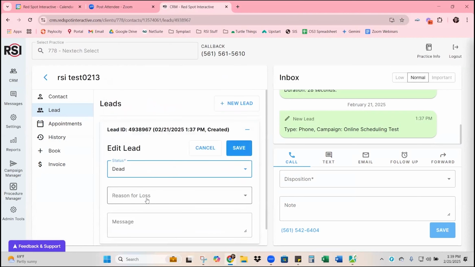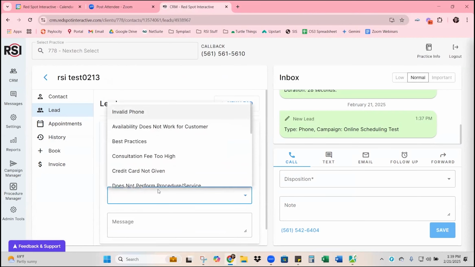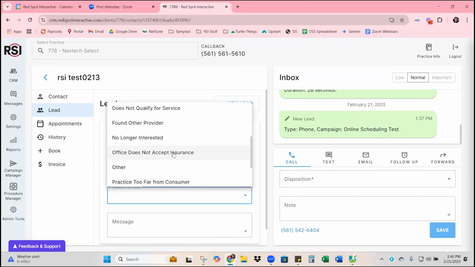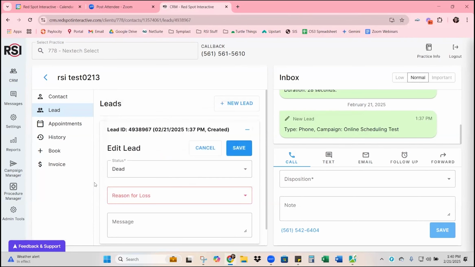New thing about dead leads is we do have our reasons for loss in here. This is going to be a mandatory field when you mark it as dead, unless it is one of the leads that you've done all of your touch points towards in the system, dead leaded due to best practices. But it will ask you to select a reason for loss. We do track this in your new reporting as well. So you'll be able to see how many patients were dead leaded because they were no longer interested, or maybe your office doesn't accept their insurance. So you'd be able to filter through those dead leads as well.